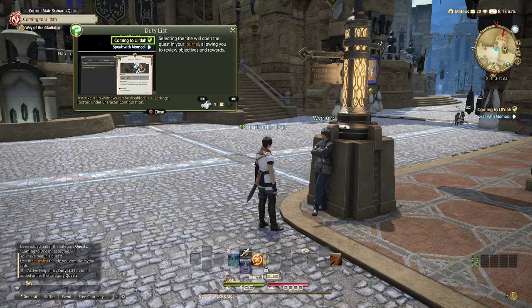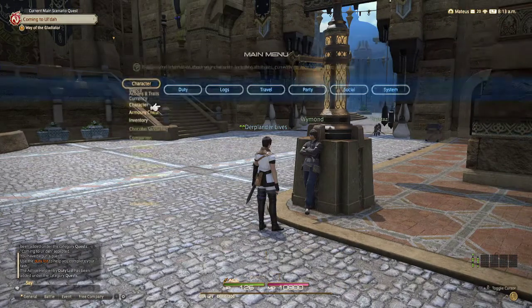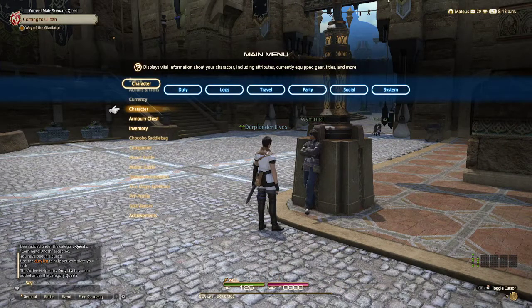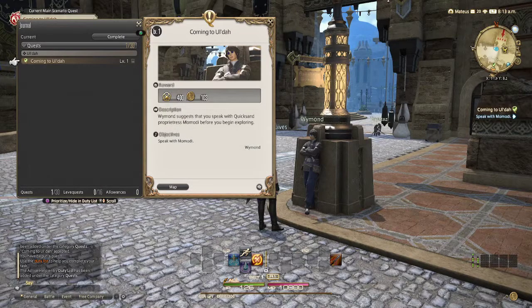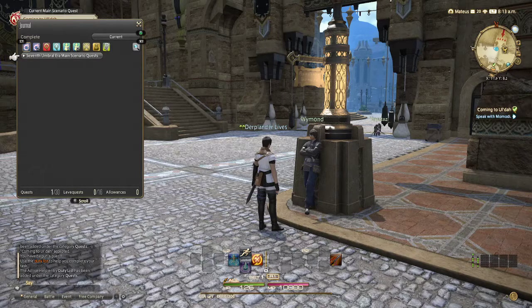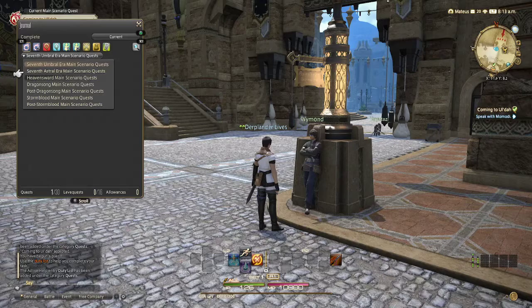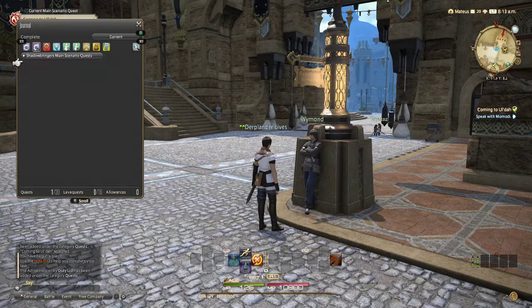Well, what's your journal, you may ask, since it doesn't really tell us what the journal is? If you are on controller, if you hit start and then move over to duty, it's right there. Journal is just your quest journal. There's a lot of things that you can see in the quest journal. As you can see, I can hit square, and then it has a plethora of things for us to look at. We have a bunch of quests that we can do that are all tied to main story quests and things like that.